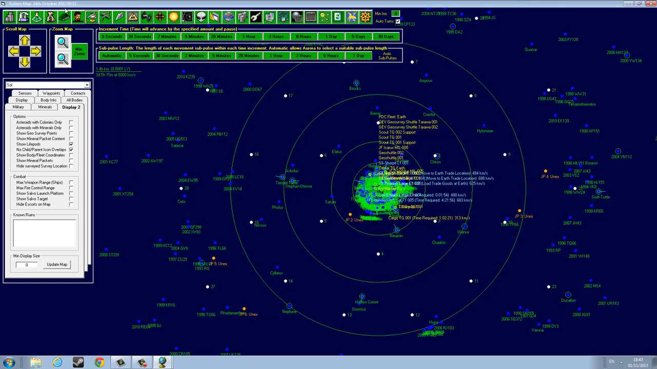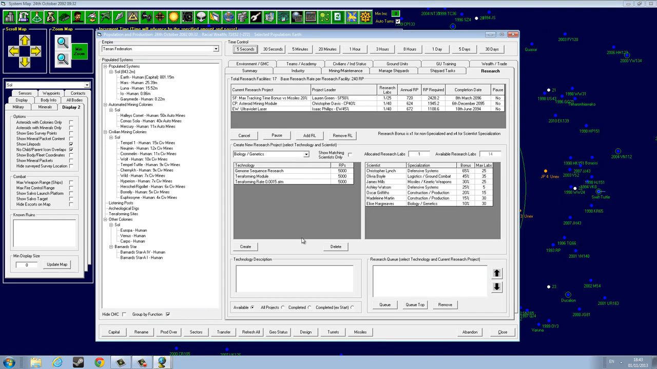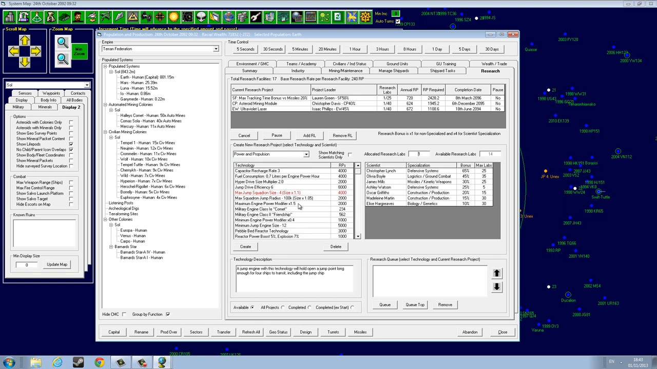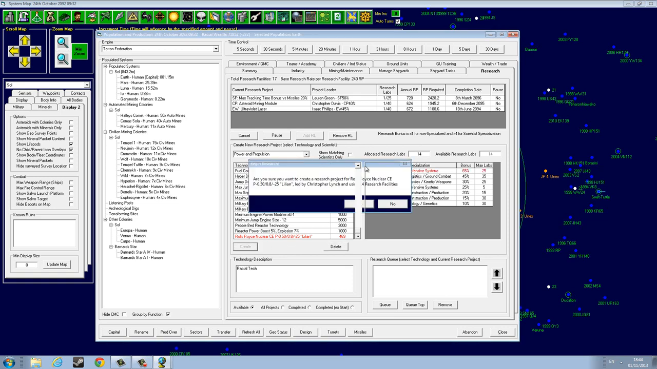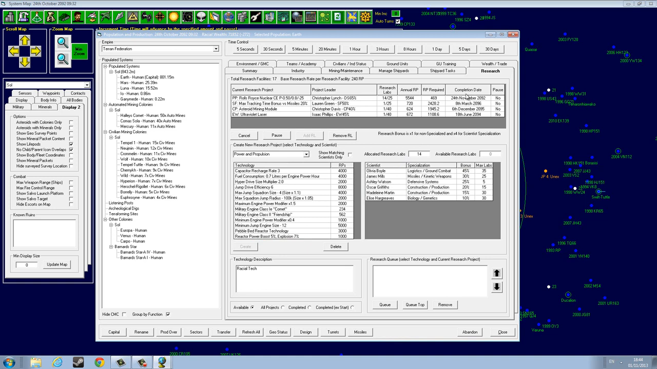Because what we need to do at this point is continue researching the engines. Man, I wish we could see what these things were. There's a Lillian engine. Yeah, this one is the one we need. Definitely. So I'll assign 14 labs and set it to Christopher Lynch. Should be ready in, yeah, about a month.